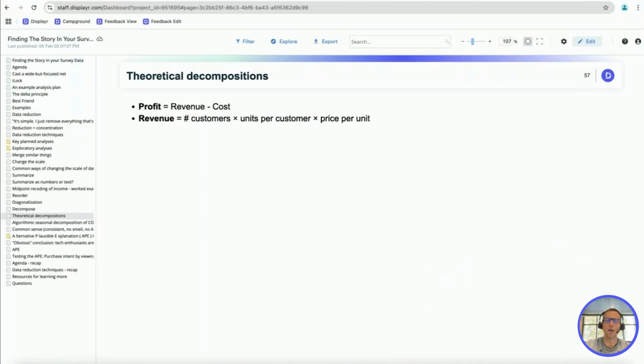Sometimes you create decompositions by logic, and the classic example of this in business is the profit decomposition, where profit is revenue minus cost. So if you look at the revenue and the cost data separately to the profit data, you often get more insights. Revenue can also be broken up. Any company's revenue is how many customers it has, multiplied by how much those customers buy, multiplied by the price.